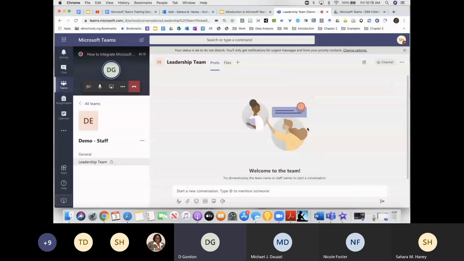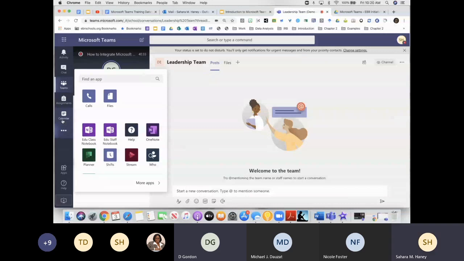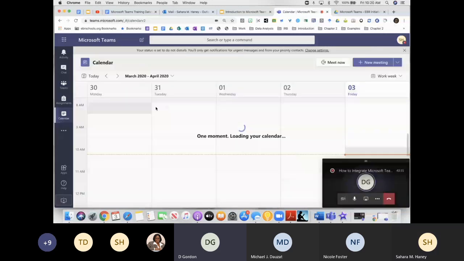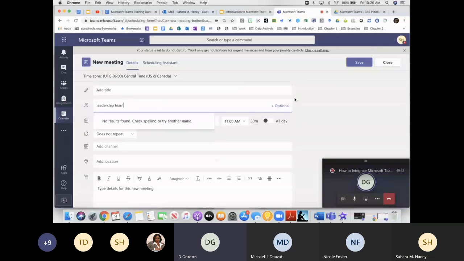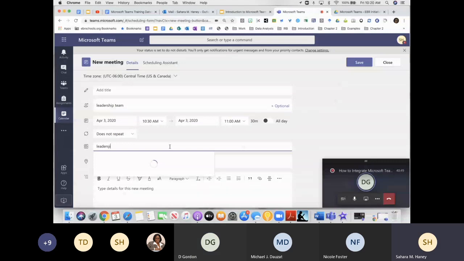Quick question. When you are scheduling a meeting via the calendar, if the channel that you created is private, in the exact scenario that you just created, for example, the leadership team, do you see where it says add channel? Does that populate if it's private? Let's try it out. I want to say it will not populate. Yeah, it won't if it's private.